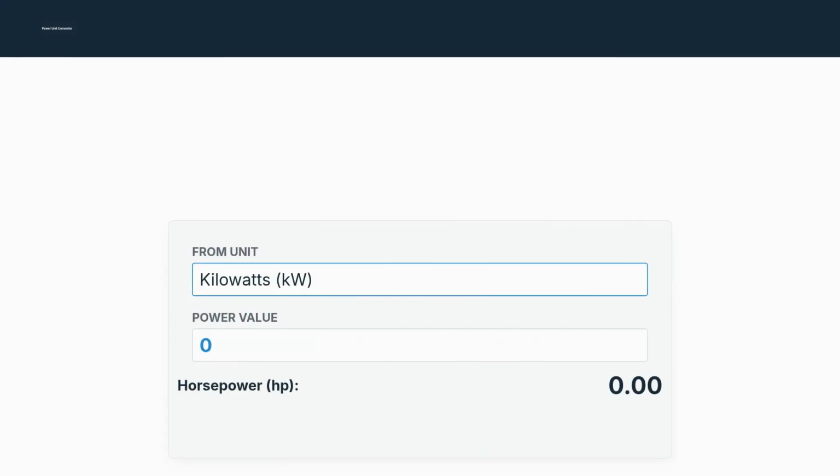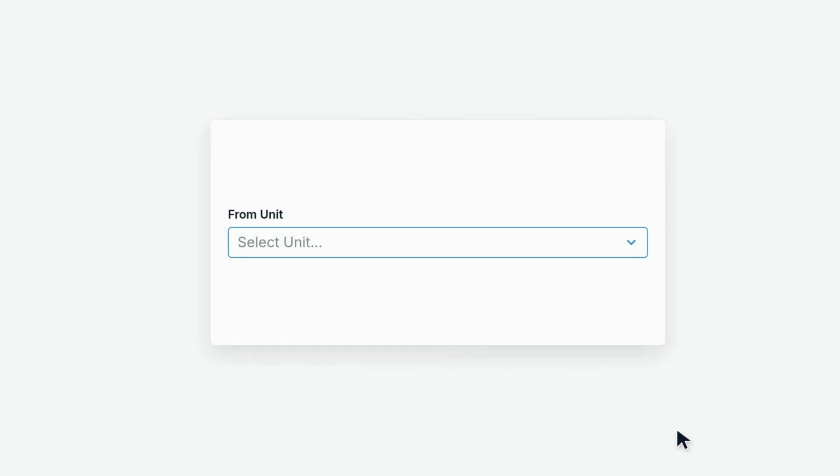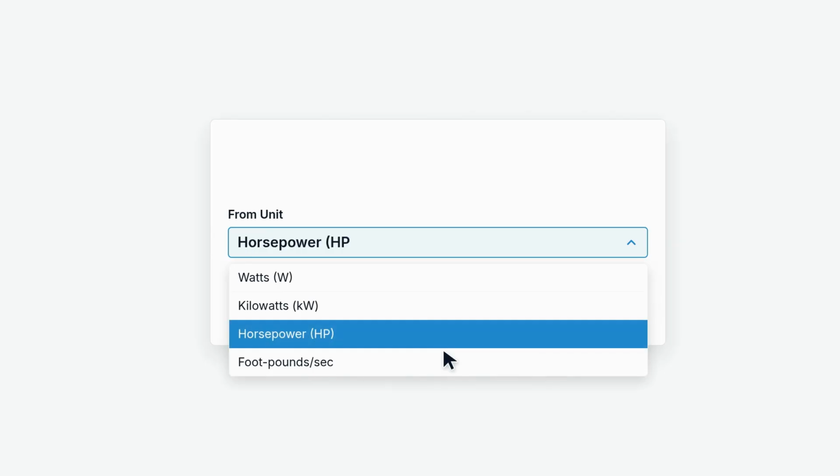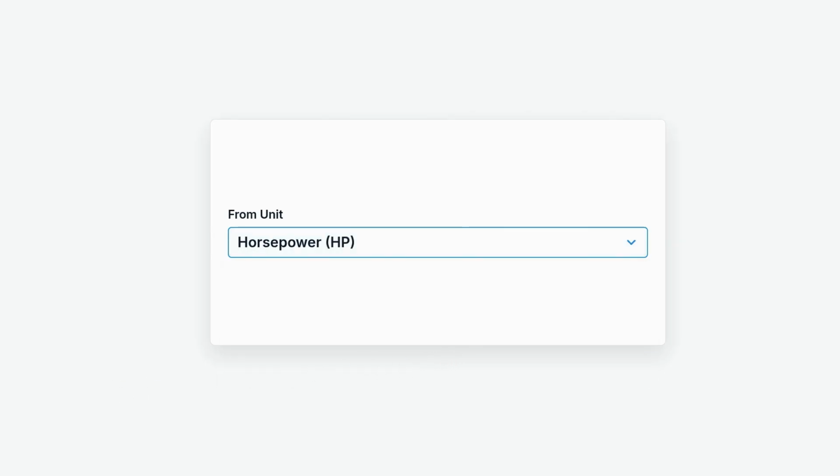This is the power converter for HP, kW, watts, and BTU-H, which instantly converts between 6 different power measurement units engineers use daily. The calculator has 2 main inputs. First, you'll see the From Unit drop-down menu, which offers 6 options: horsepower HP, kilowatts kW, watts W, BTU-H, FTLB-S, and metric horsepower PS. For this demonstration, I'm selecting horsepower HP. Below that is the power value input field, where you simply enter your power value.